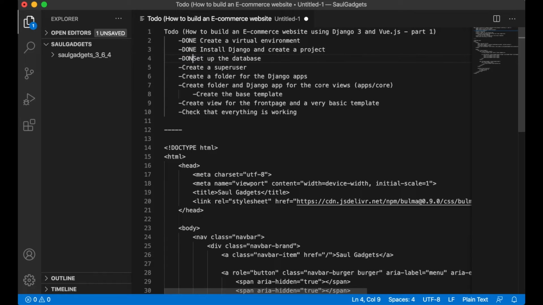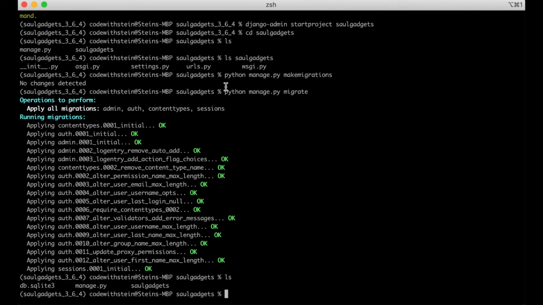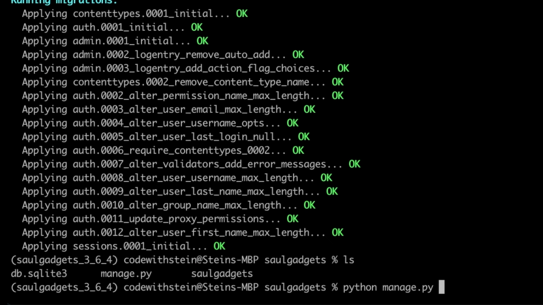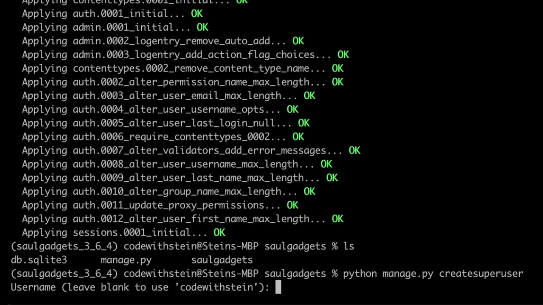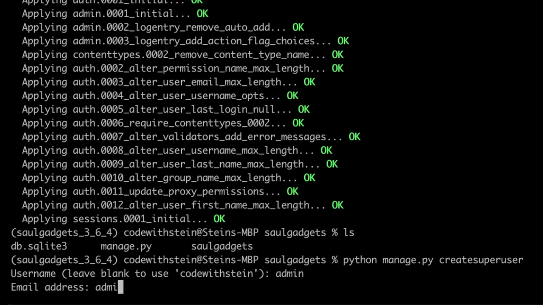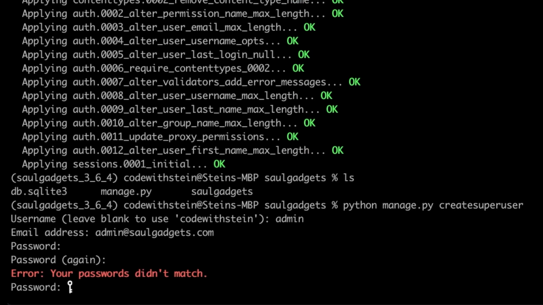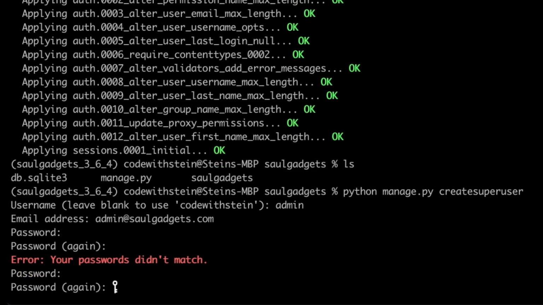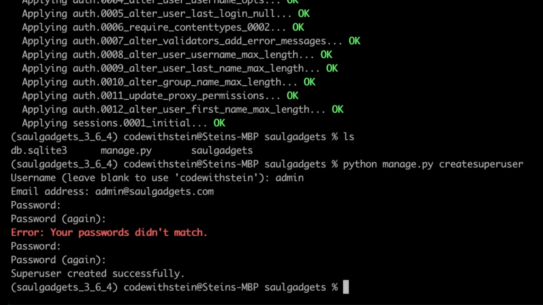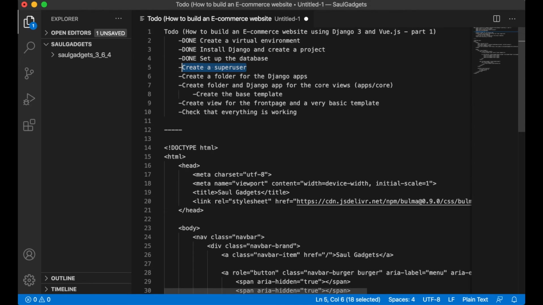Okay, so now the database is set up, so we can create a superuser, which is the admin user for the admin interface. python manage.py createsuperuser. I want to use admin at solgadgets.com, and the password. Like that. I will come back to the use of this later. But we can set that task to done.